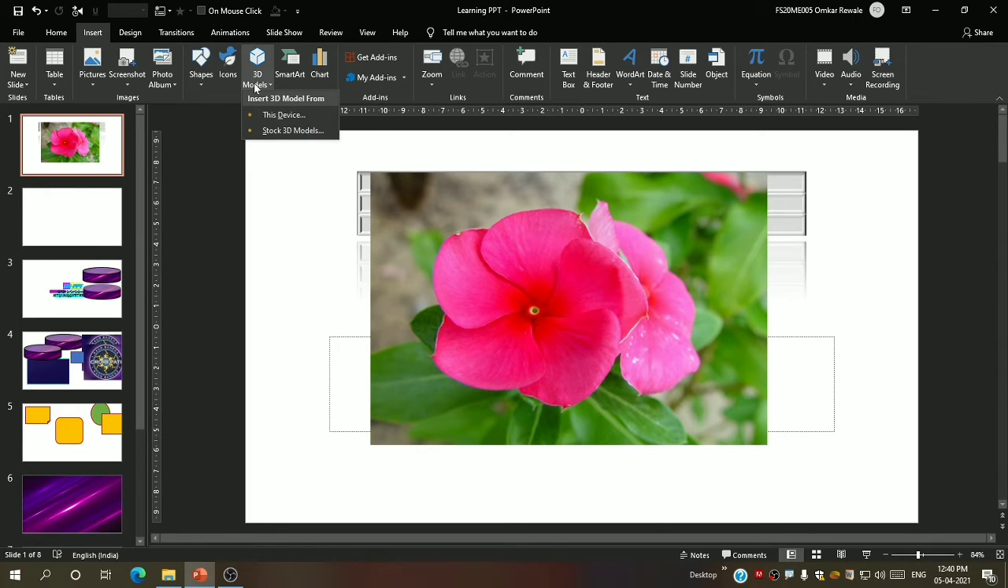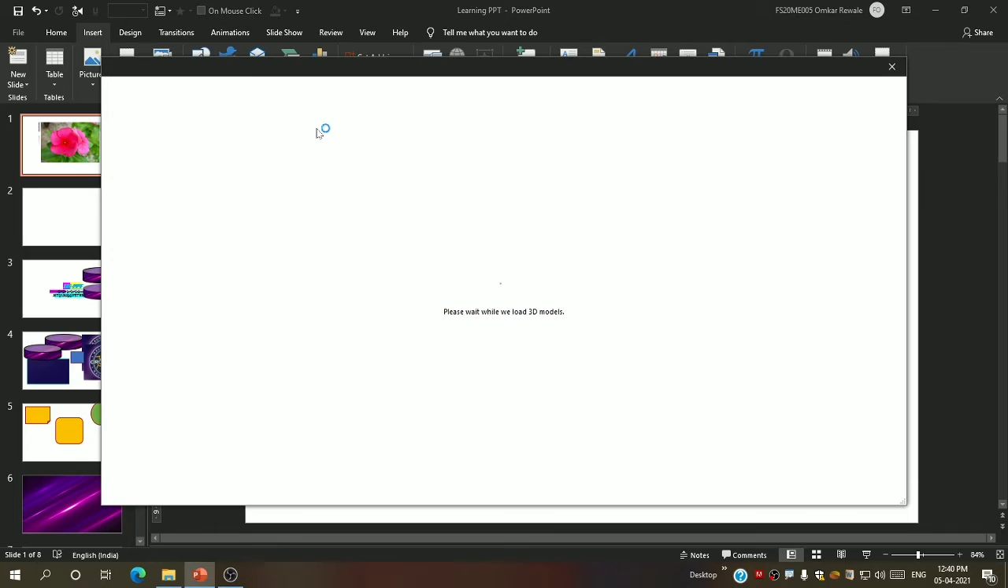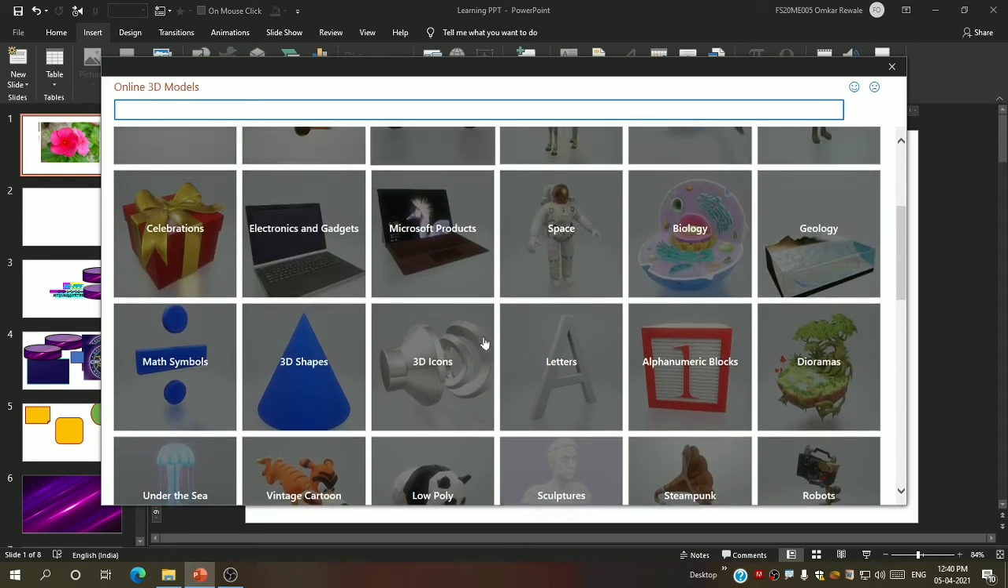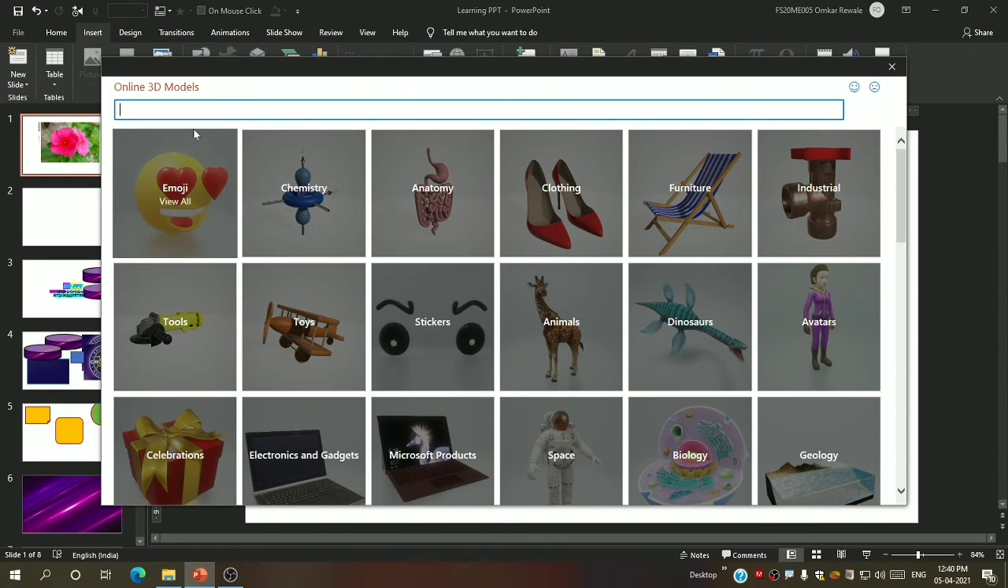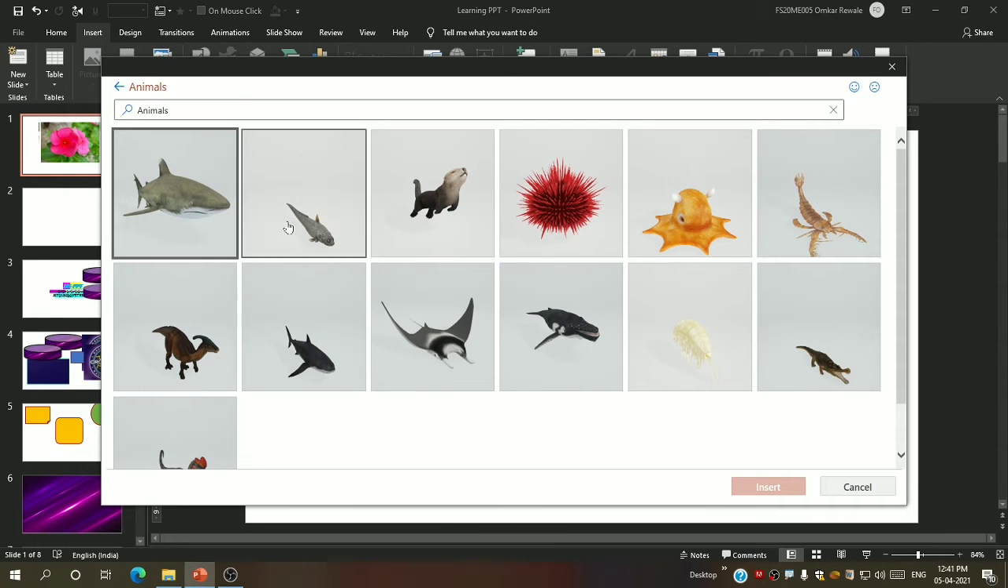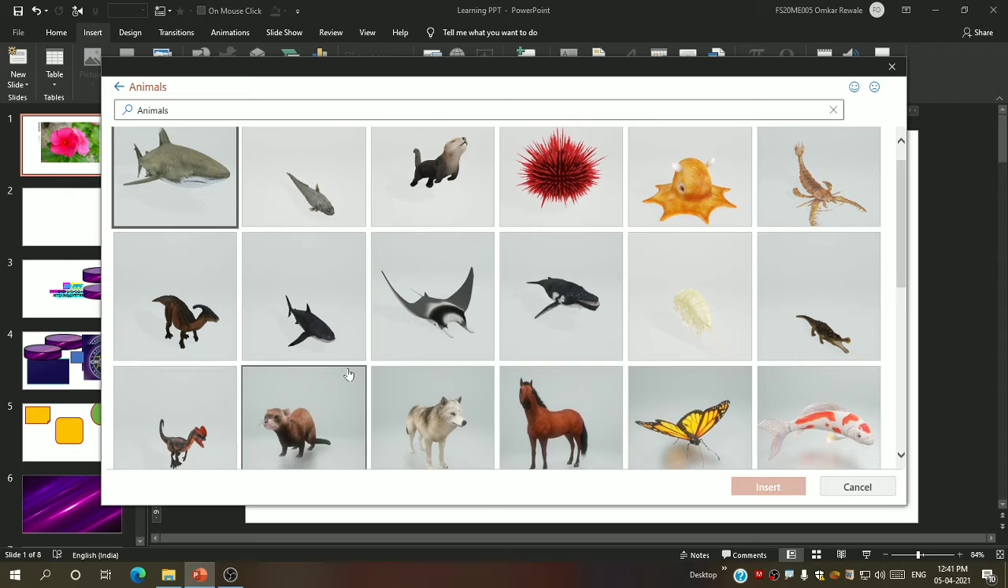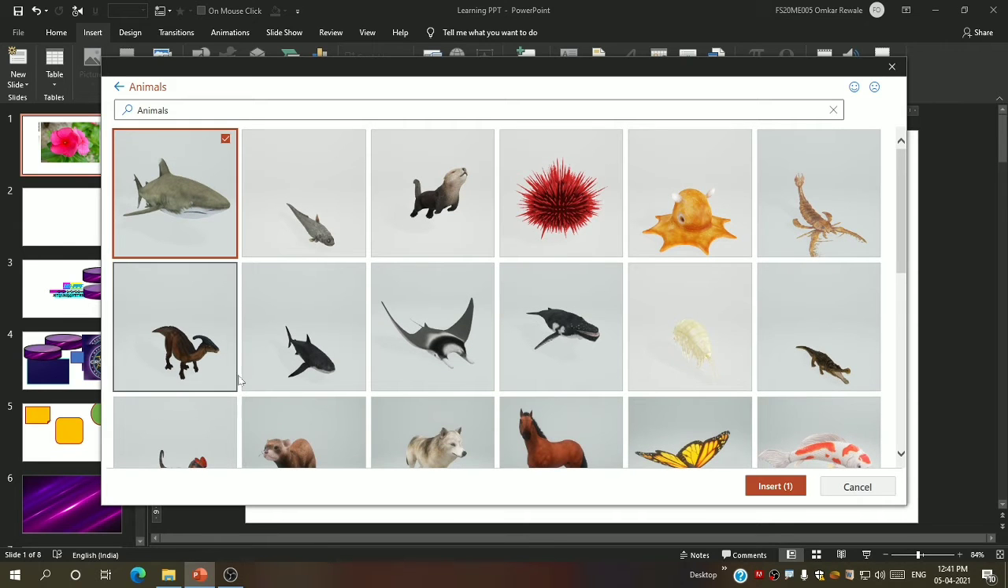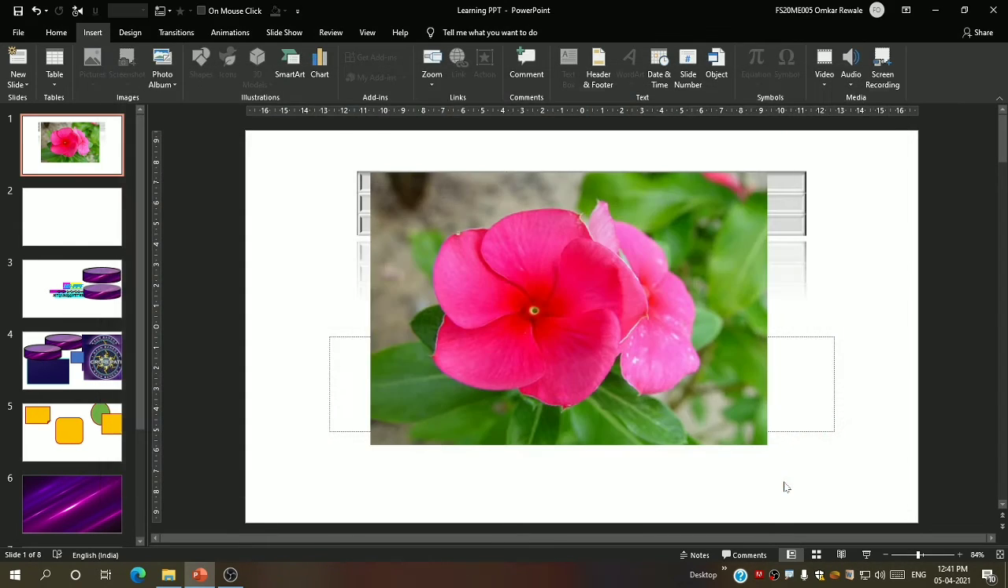Now 3D models. If some 3D shapes are in your device, then you can open that from here or you can search online. See, you can get many 3D models from here. You can also customly check from here. Let me take something from these animals. You can see. Let me include this first one. Say insert.